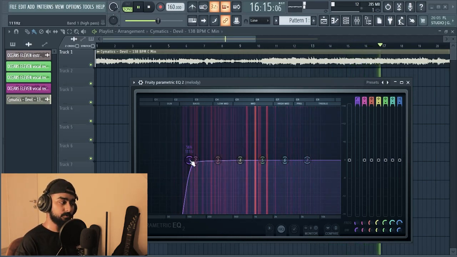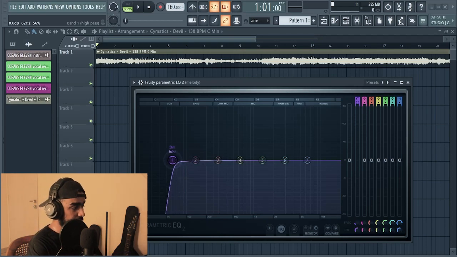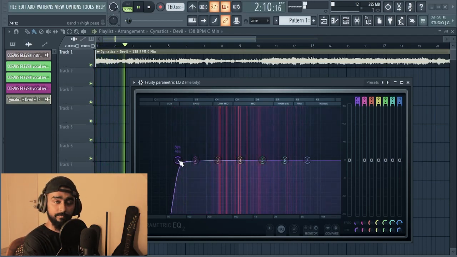High pass filters are very useful for vocals or instruments with very high frequencies, or transient instruments like hi-hats or snares, or any vocals with very low rumble, which you don't want in your mix because it can create a very muddy sound and unclear mix. So that is why we use high pass filters in our mix. So that was high pass filter.